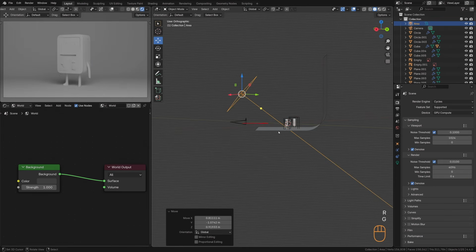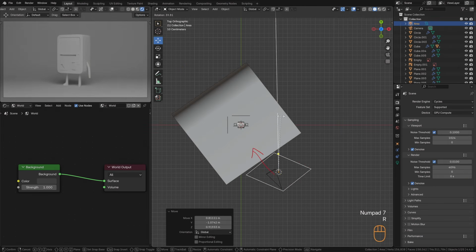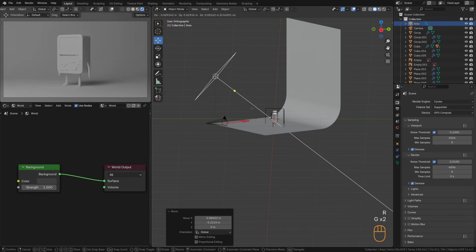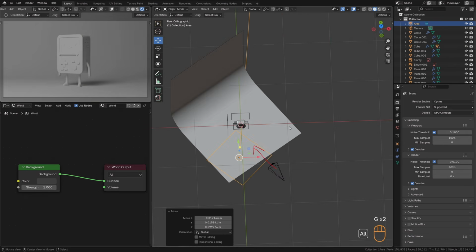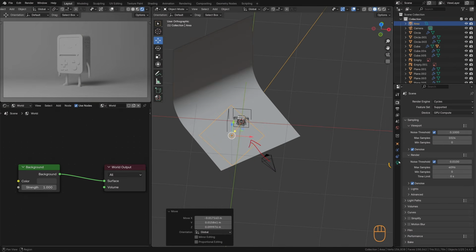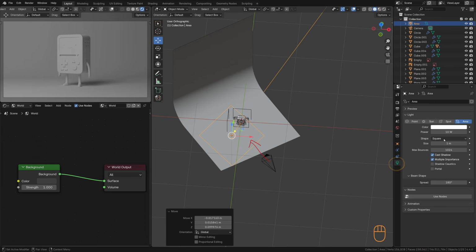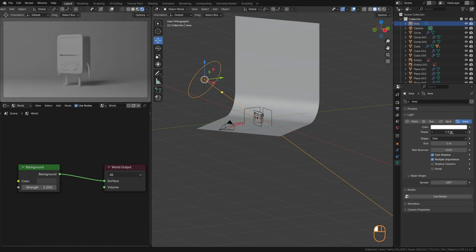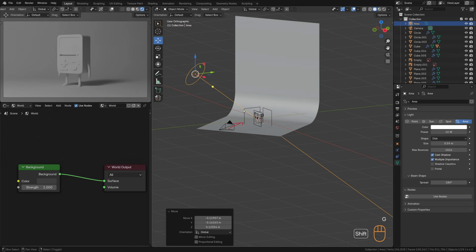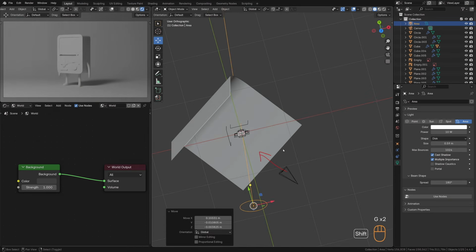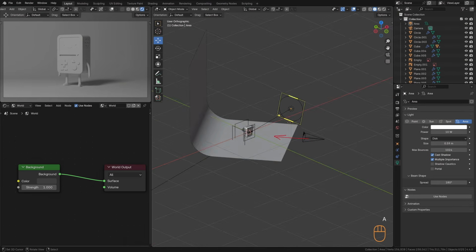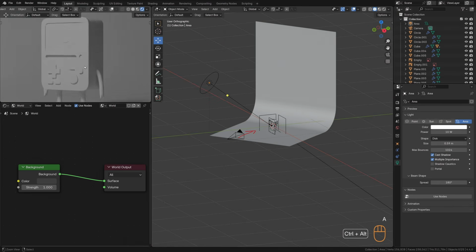Let's rotate it and point it directly at our character. Just like that. I also like to go into the light settings and change the shape from square to disc. I find that works better for soft, friendly-looking characters like this one. We can also tweak the size and intensity of the light. The default settings are actually pretty decent. So this is our first light.